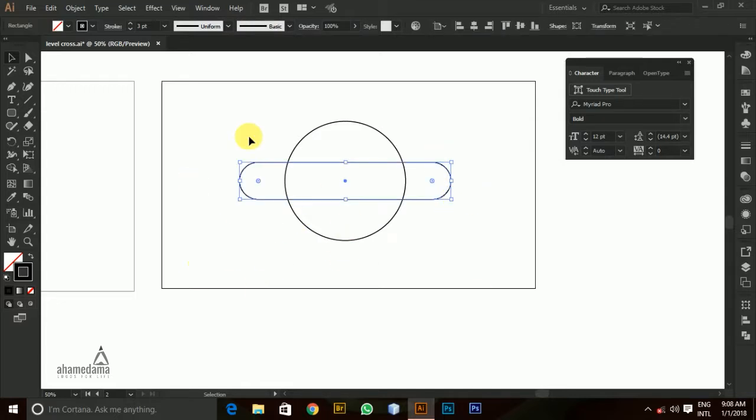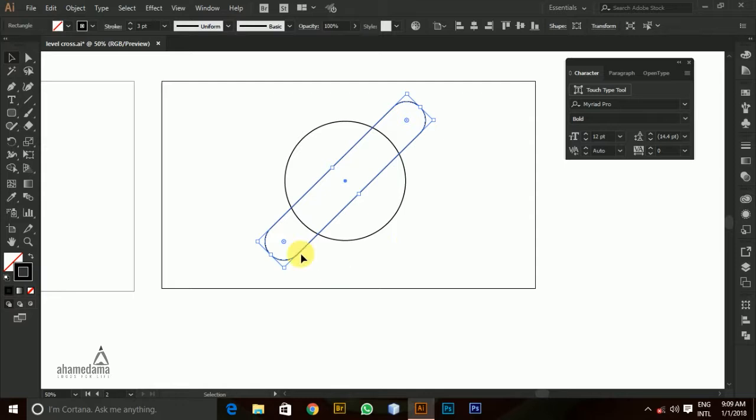Now it is time to rotate a bit. Now we have to rotate this by 45 degrees. So what I'm going to do is simply hover over here and rotate, and then hold the shift key. It will automatically force your objects to 45 degrees. That's it. Now we have to reflect this thing from here.